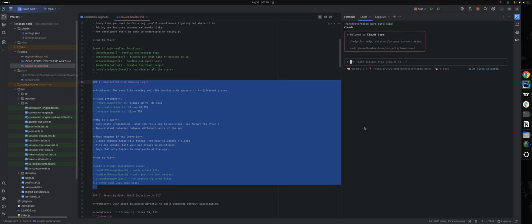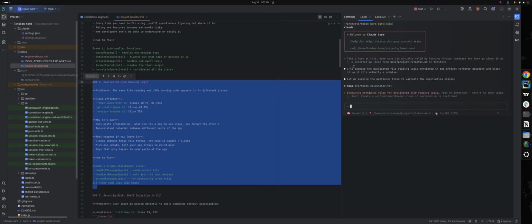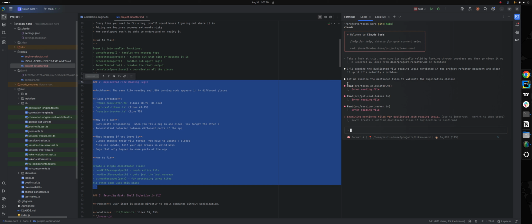Let's see, new session. Look at this and make sure it's actually valid by looking through the code base, and then go clean it up. And it's pretty much that. So as it goes through this, I'll announce certify, but I shouldn't have to do much until it's done. So let's just see. Alright.